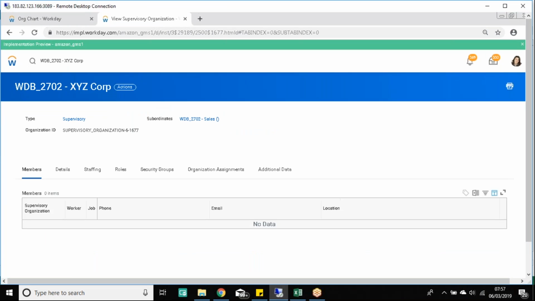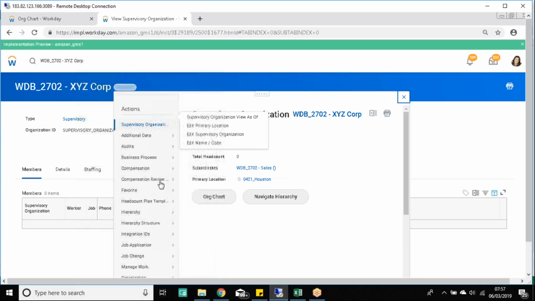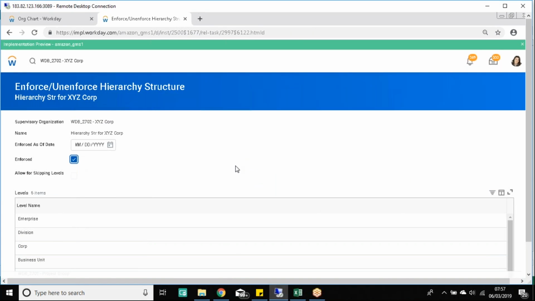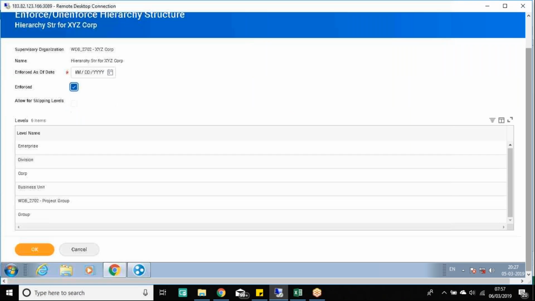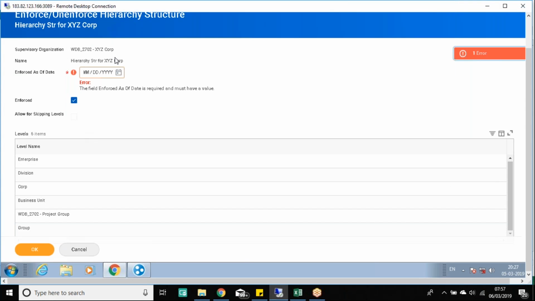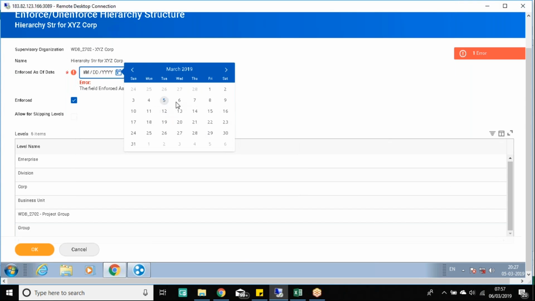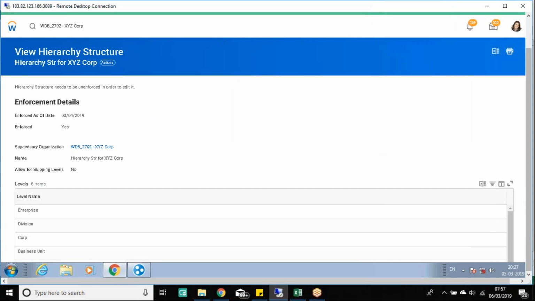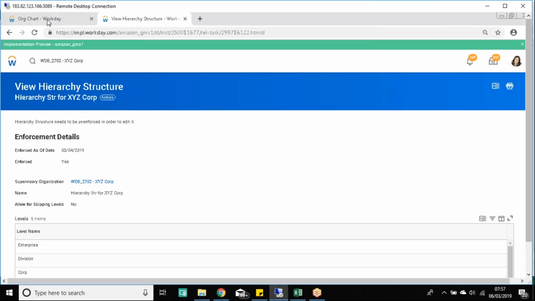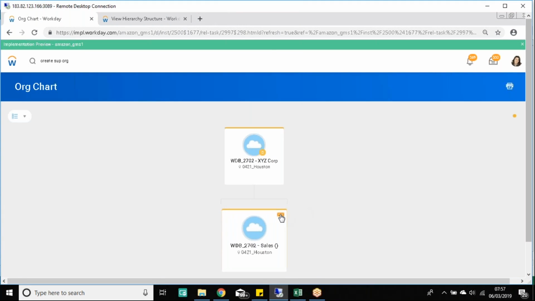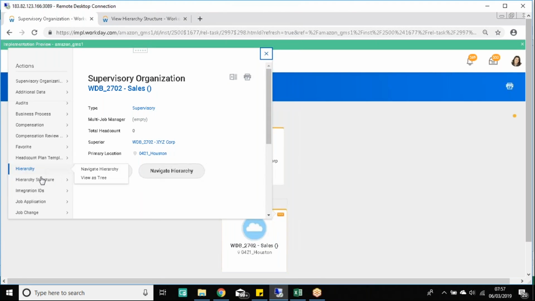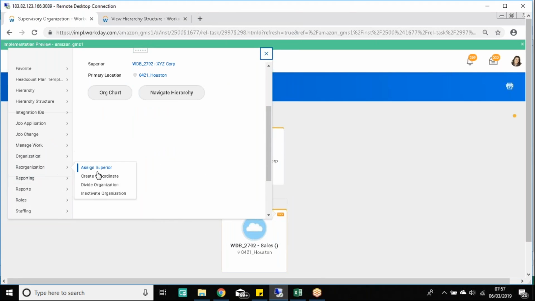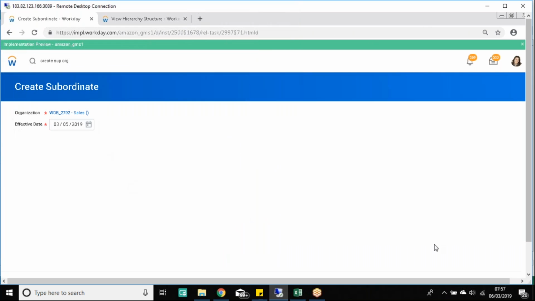Let me open my superorg once again, and now I'll come to my hierarchy structure and I'll say enforce the structure. Now there are no exceptions. Workday allows me to enforce it. I'll enforce it from today. Now let me visit my org chart once again. I'll again create a subordinate under my sales. I have reorganization, create subordinate.